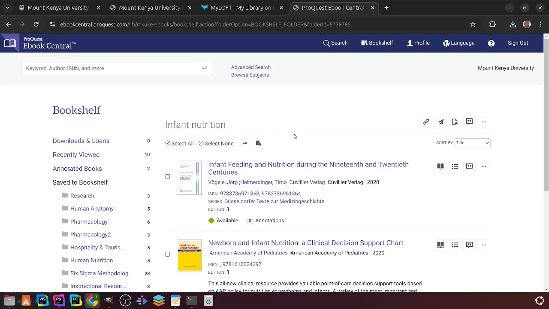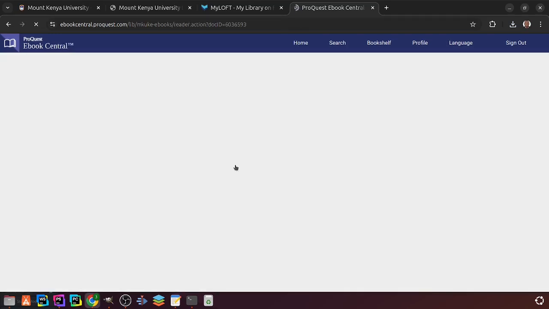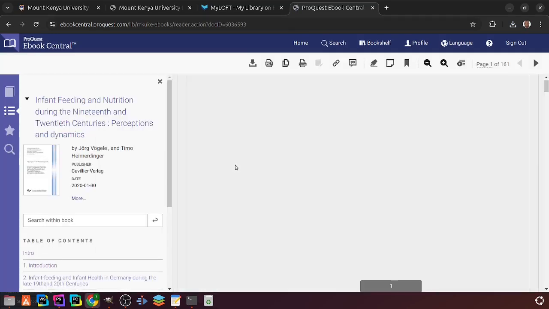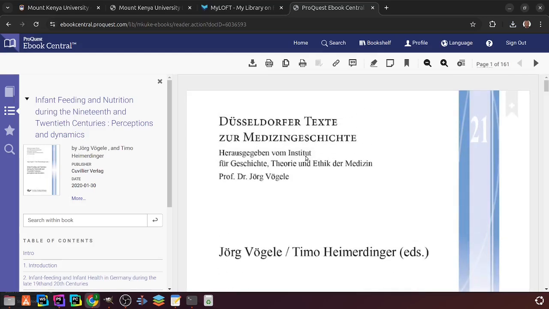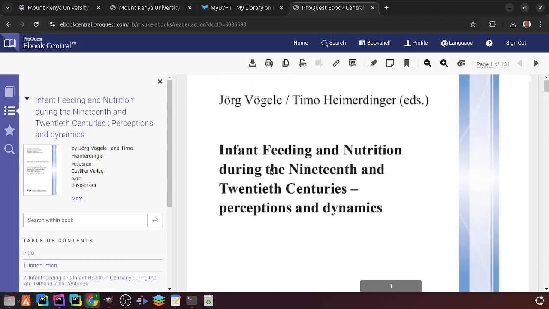Now, there is a number of features that are available on this particular platform, and in the interest of time, I will not be able to show all of them to you right now, but I want to request that in your own time, you take time and go through and explore the entire system on your own so that you can discover all the features that are available on this platform.